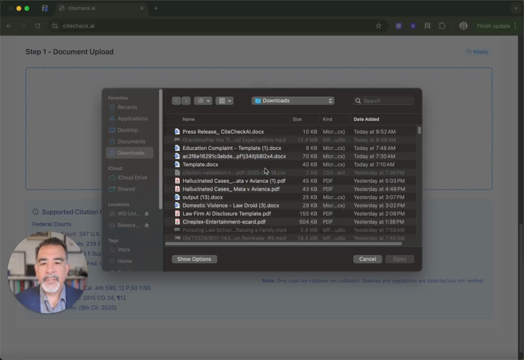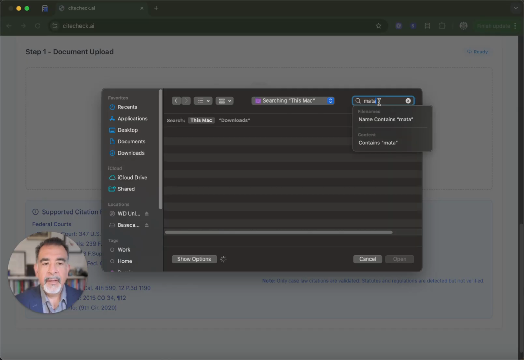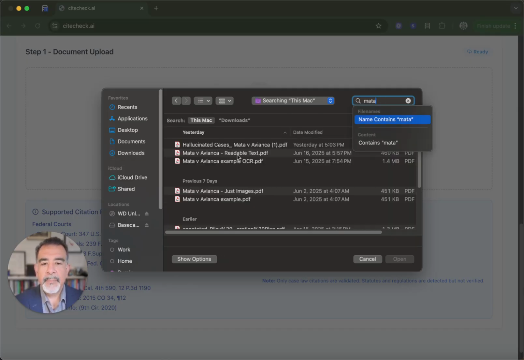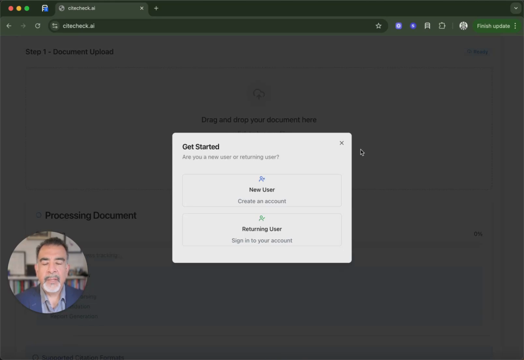So first off, we need to pick a file. In this case, we're going to go to the infamous Mata versus Avianca case. And for this one, we're actually going to use the one that just has images. So it is not in a condition to read immediately. It's going to need some OCR.